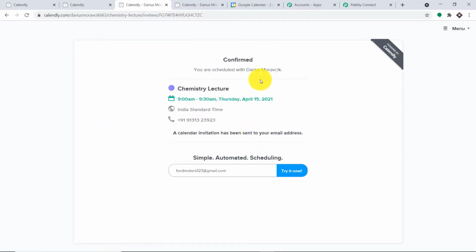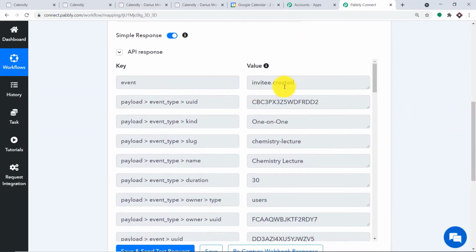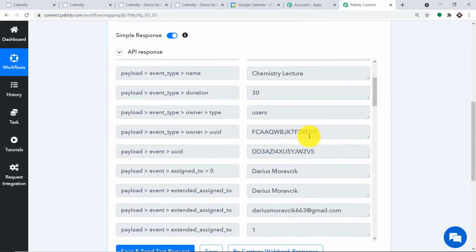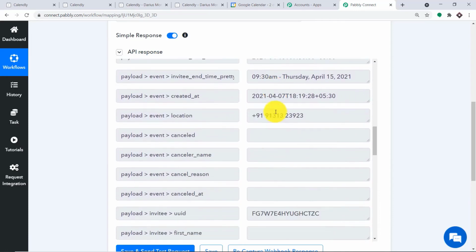Okay, so as you can see, the chemistry lecture has been confirmed. The event is scheduled from 9 a.m. to 9:30 a.m. So what I'm going to do here is check in Pabbly Connect whether we have received the data of this person called Lucent William and the event that has been scheduled. Okay, so as you can see, the event has been scheduled, the invitee has been created. The event is a chemistry lecture, of course, and this is basically me.